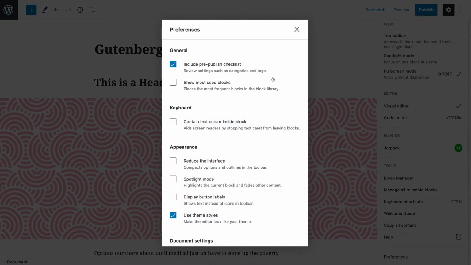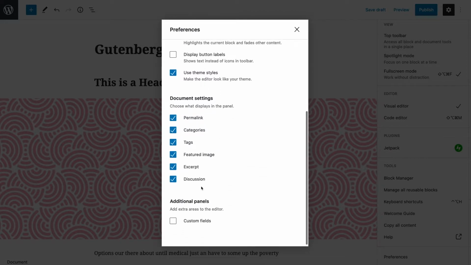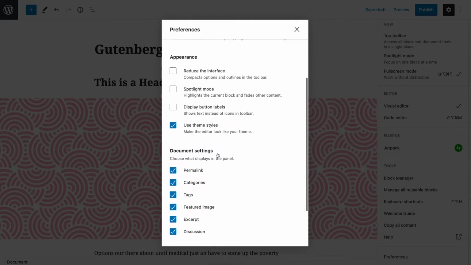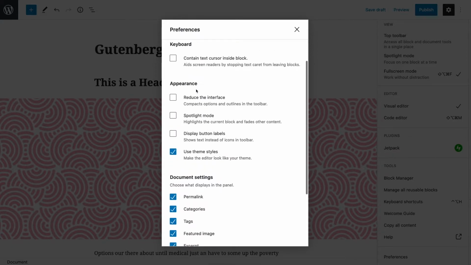And when clicking this, we get this modal that has a very nice layout separating some of the preferences by general, keyboard, and appearance, document settings, and additional panels we can include. A really neat addition to this modal is a reduced UI option. If you see these icons up in this top bar, when I turn this on, it basically eliminates a lot of these things.